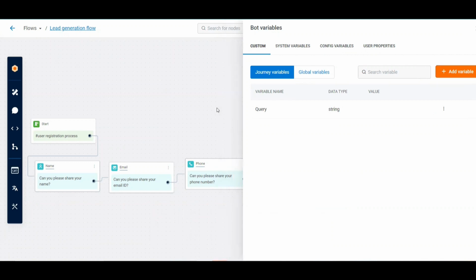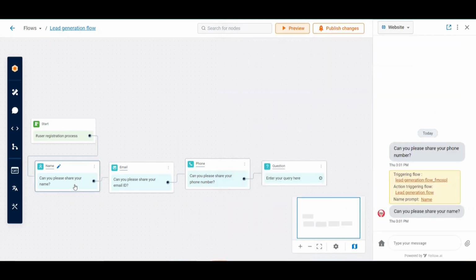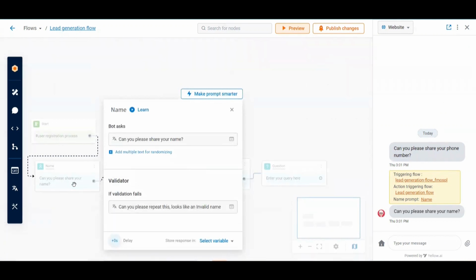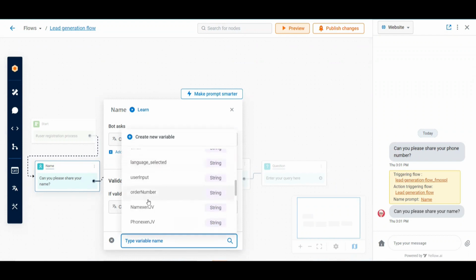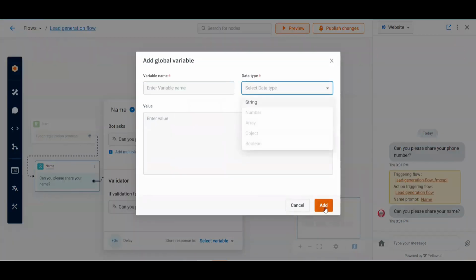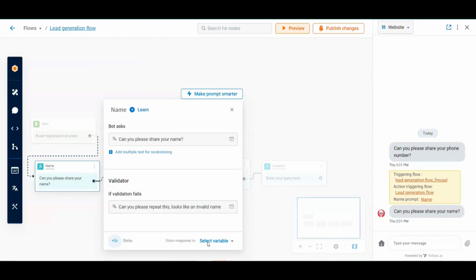You can also create global variables through nodes, and those variables can be used in any flow or node. While creating a flow, if you want to store a user response in a variable and that variable does not exist, you can create a new variable via node by clicking Store Response in and selecting Variable. Add the variable name and data type and click Add. This global variable can be used in any node or flow.